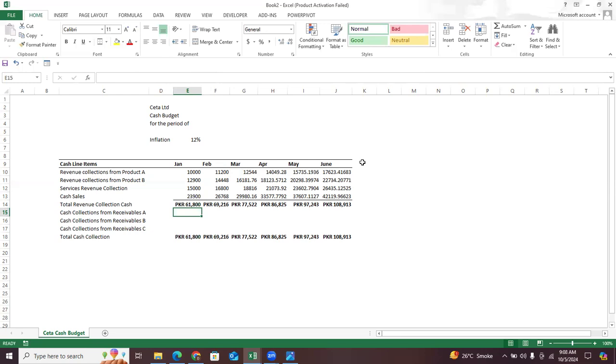I hope till now you have been understanding the formatting and things, Alt H B. Again, the top border. How do I collect my receivables? I am assuming that my receivables of A in January are being 25% of my revenue collection. It takes a few seconds and gives me an automated result. This is an example of an automated system being developed.